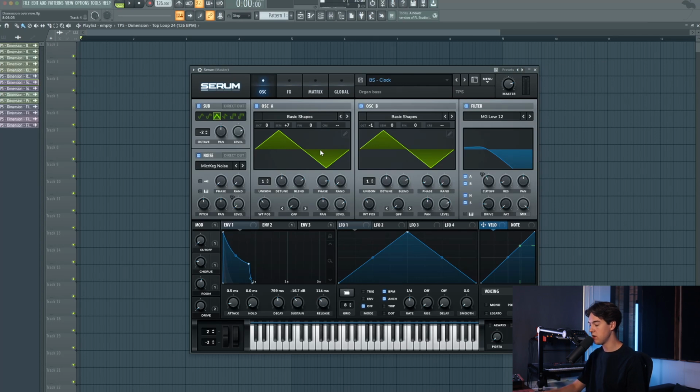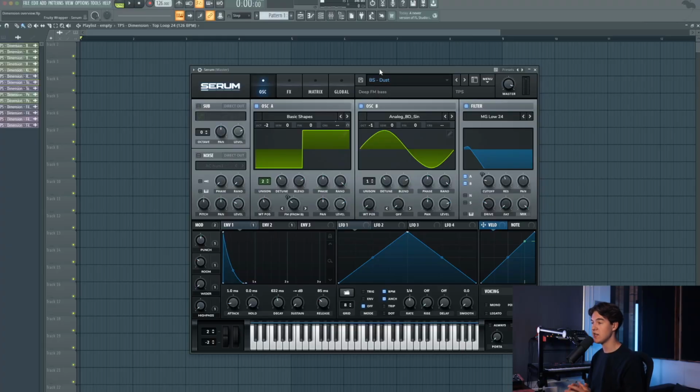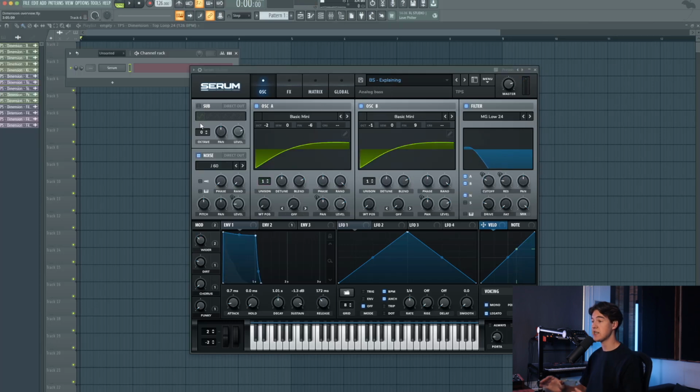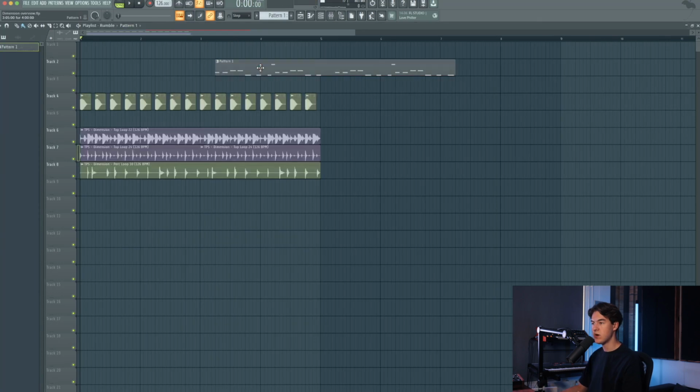This is Bass Clock. It's a classic house organ bass that just had to be included in the pack. Bass Dust is a really cool FM bass. Bass Explaining is this warm, analog sounding saw bass, which sounds something like this. Let's try it out with this drum loop.